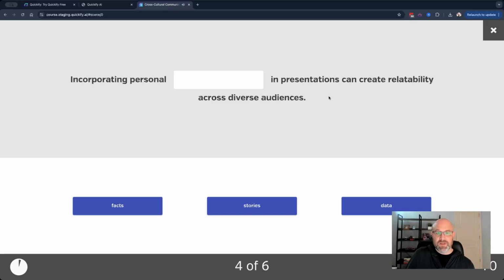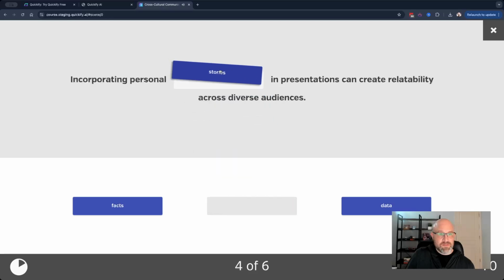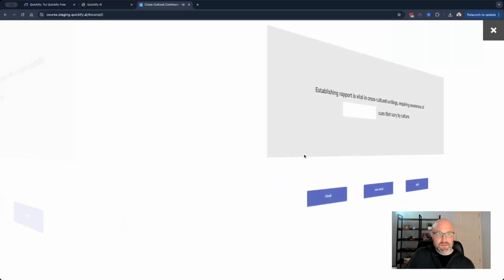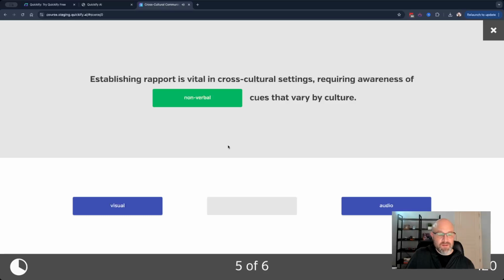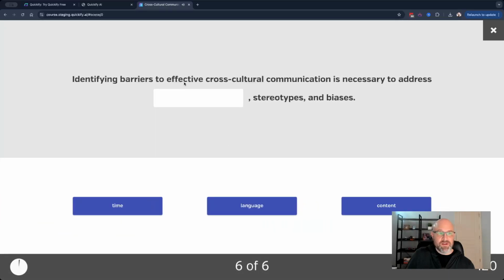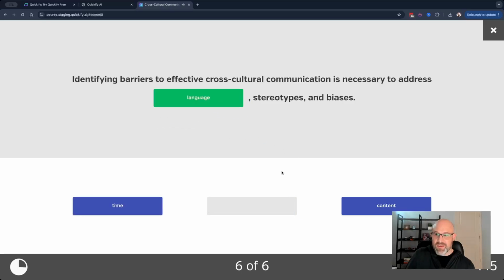Incorporating personal blank in presentations can create relatability. Stories. I've done a little bit of work on the culture side and sort of past work. Actually, yeah. So establishing rapport is vital in cross cultural settings, right? So these are probably nonverbal cues. Okay. Identifying barriers to effective cross cultural communication is necessary to address blank. Probably, oh, language. There we go.